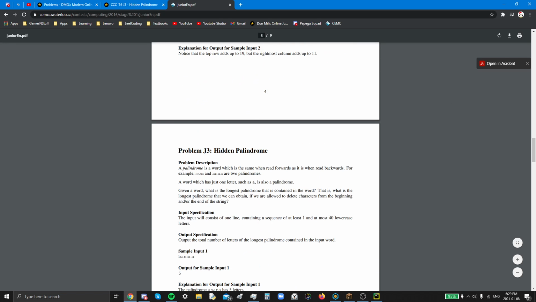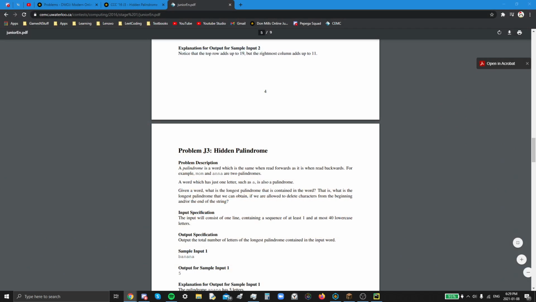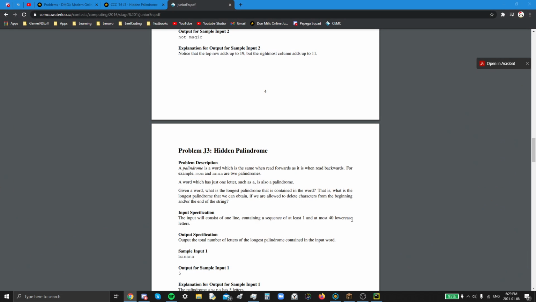So here's the description. A palindrome is a word which is the same when read forwards as it is when read backwards. For example, Mom and Anna are two palindromes. A word which has just one letter, such as A, is also a palindrome. Given a word, what is the longest palindrome that is contained in the word? That is, what is the longest palindrome that we can contain if we are allowed to delete characters from the beginning or the end of the string?